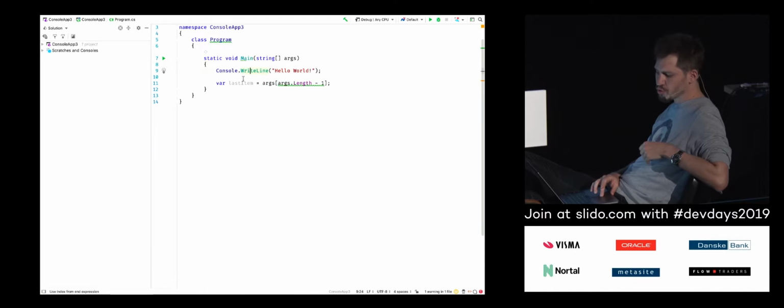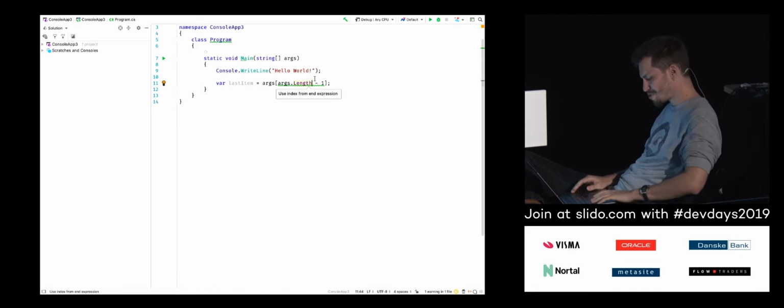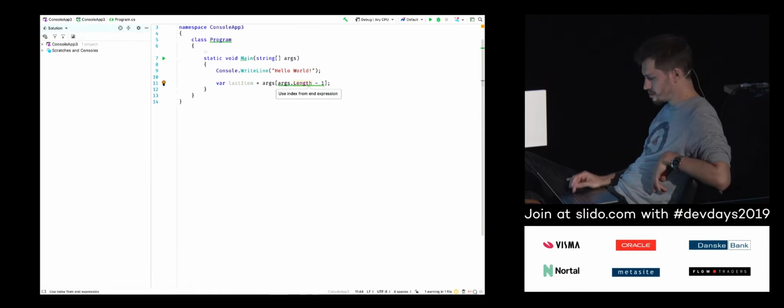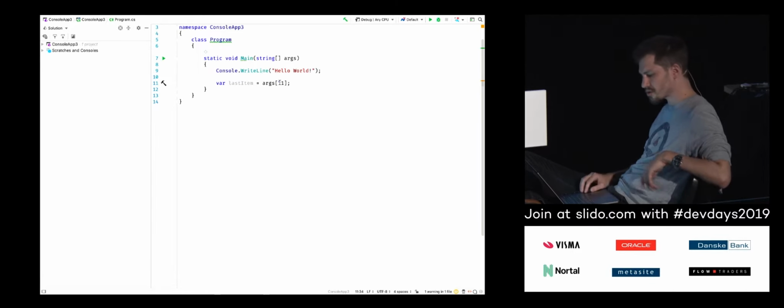Previously, if you want to grab the last item, we would need to do something like args length and then -1. Anyone has an idea how this can be written now? Well, you actually don't need to, because all you need to do is have Rider and start. But you can use an index from end expression here, and then you have just this little, I have no idea how this is called, hat symbol, and 1, which defines the last element. I mean, hat 1 is actually the last element.